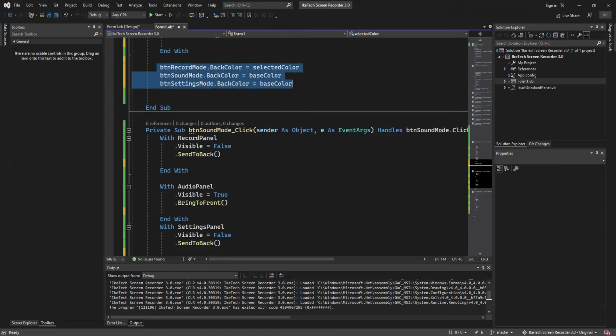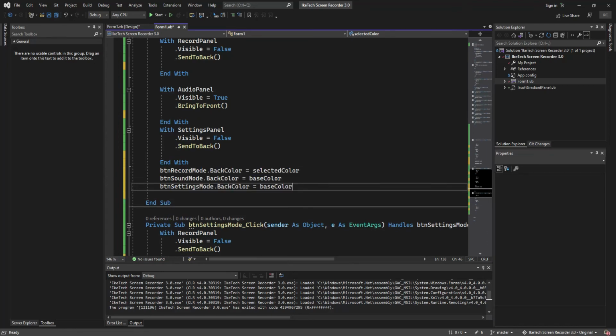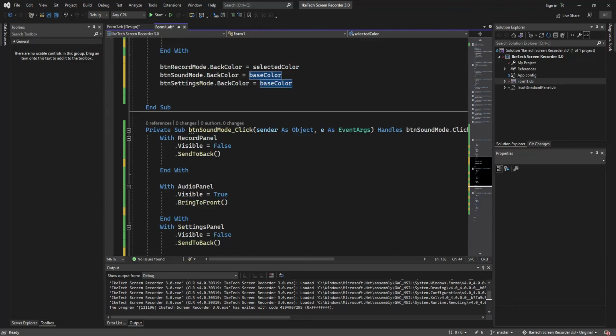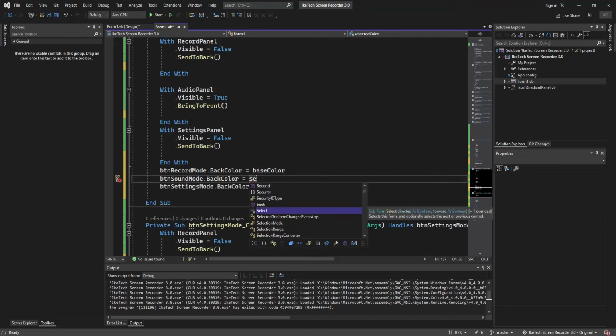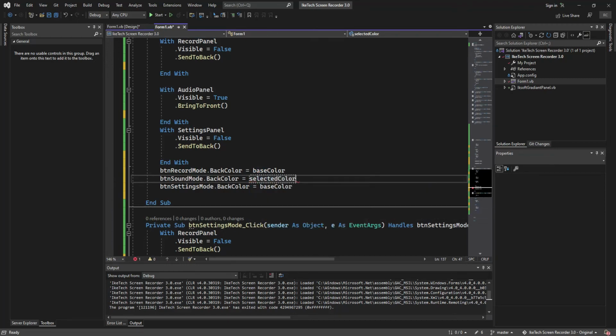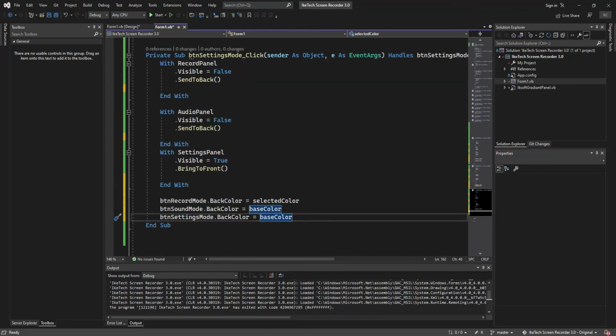So I'm just going to copy this, very simple, and let's come here, just paste it right in here. And now this is going to be the base color, and because we are working within the sound, I'm just going to set the sound to the selected color. Perfect. And just going to paste the same thing here lastly. Then that is going to be the settings. So the settings is actually going to be the selected color, and the settings is going to be the base color. So just going to say base color, just like this.